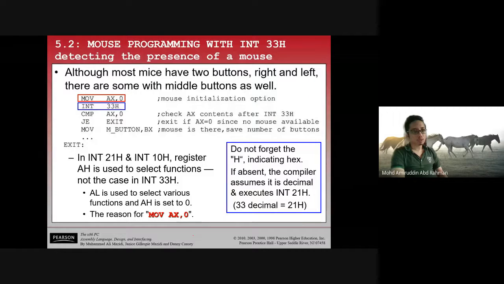As usual, we move AX 0, because we want to know whether the mouse is present or not. So we type interrupt 33 and then compare, meaning that you want to check the AX content. If the AX content is not 0, then you have mouse presence. If no mouse is present, it will jump to exit. But if a mouse is present, it will pass the jump. The number of buttons is saved into BX.